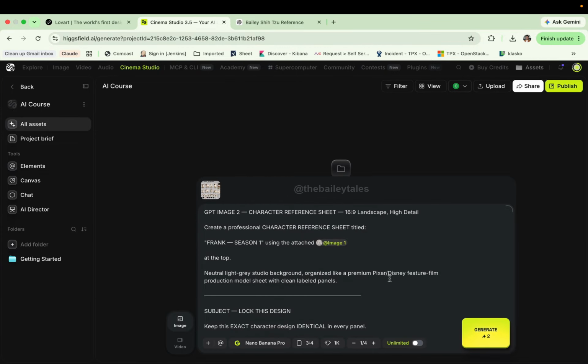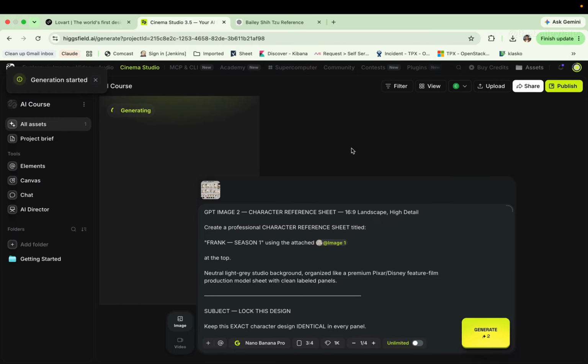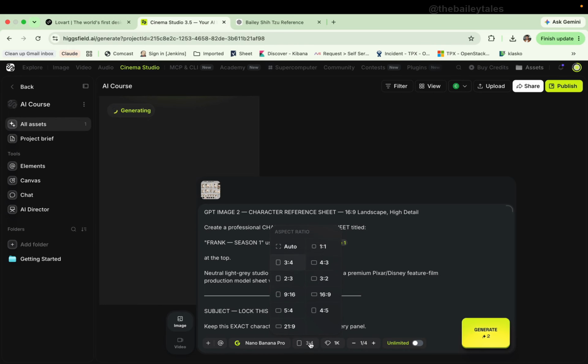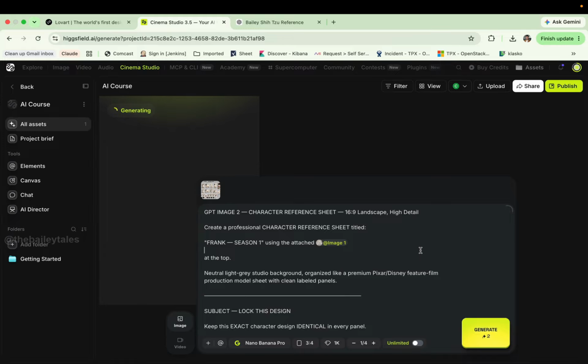It takes about 2 credits. So let me generate it. Okay, that's fine. You can select 16 by 9. That's a good way for any character reference images. Now I have selected 3 by 4. That's totally fine. Let's wait for it. It takes about a minute to generate.